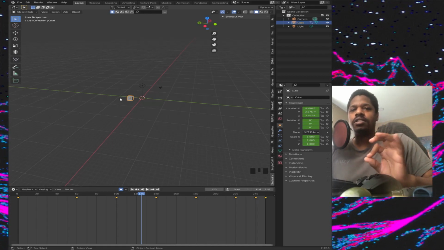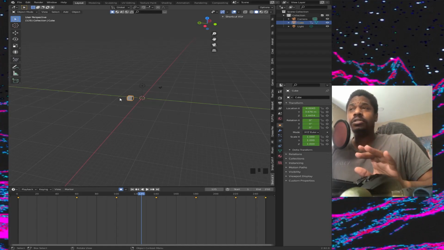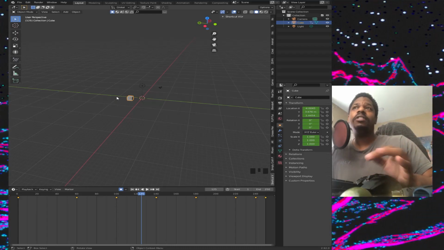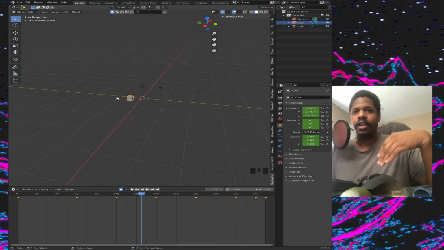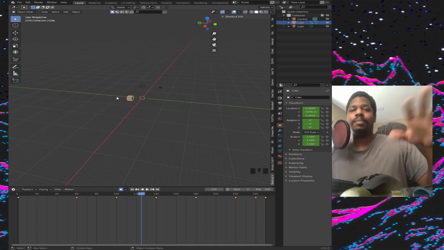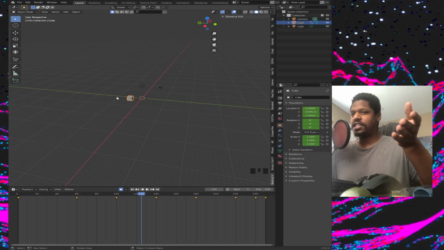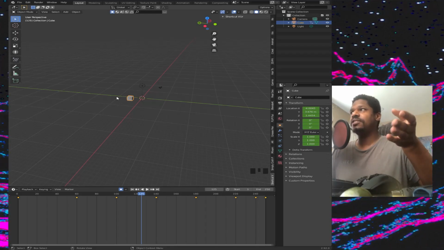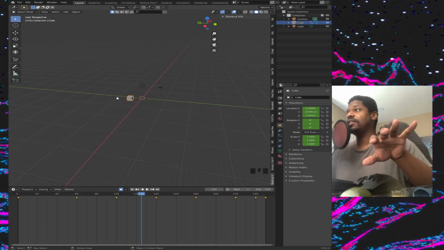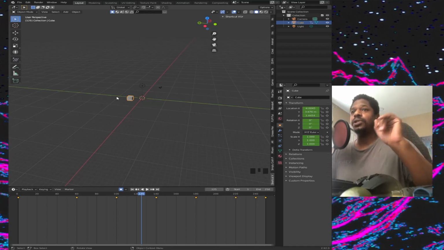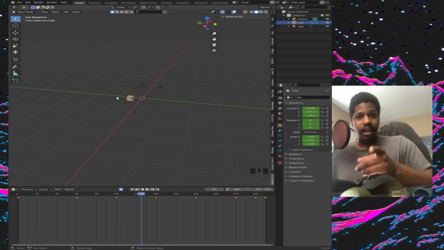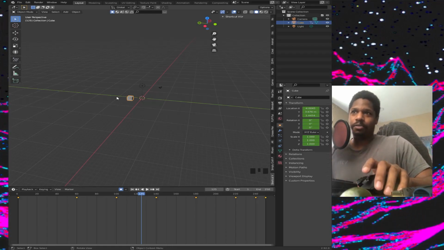Now, when you start subbing in things like characters instead of the square, you're gonna have to rig it. What that means is you basically make bones for a character, and then you parent the character to those bones and then animate those bones. There's a whole other lesson that we'll get into later, but all you need to know is this is the most basic way to animate something in Blender. So you should be able to get in here and do that. And if you cannot, message me because I will help you.